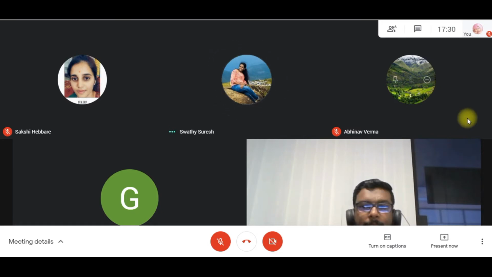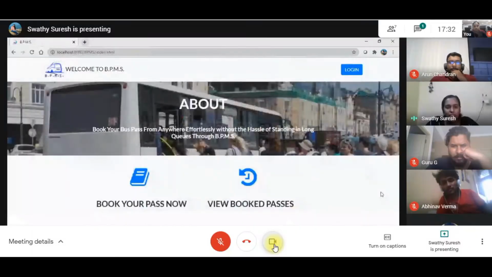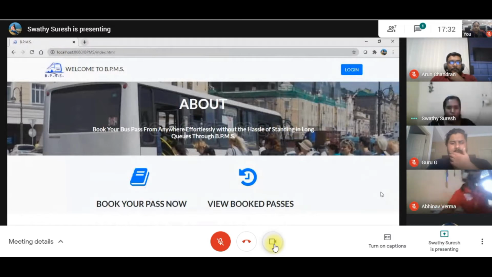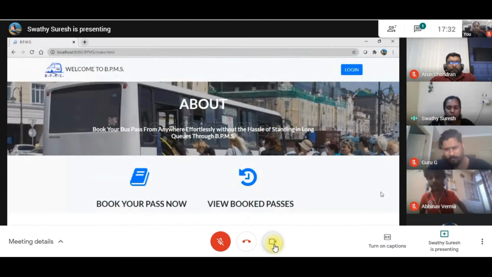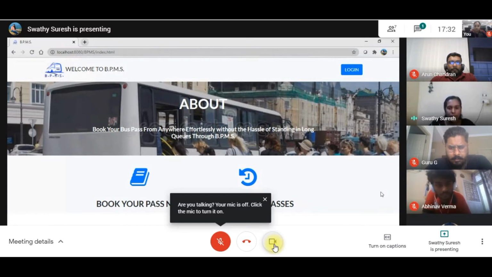Our project is about a bus pass management system that we have created. There are various bus passes, and the authority gives a bus pass only for a particular duration of time. So in order to avoid the hassle of standing in long queues, we have created this platform in which passengers can book their bus pass for various types like daily, weekly, monthly, or yearly. So this is our main page.